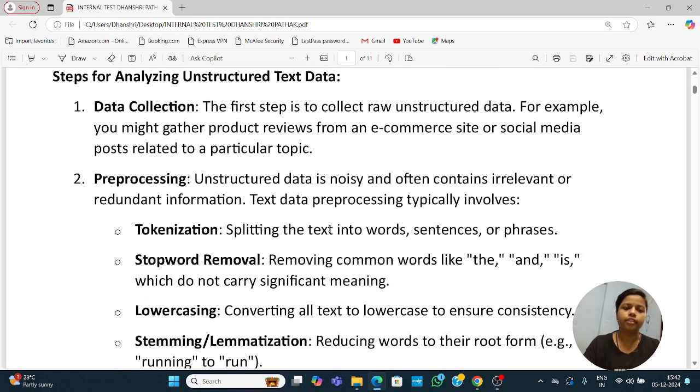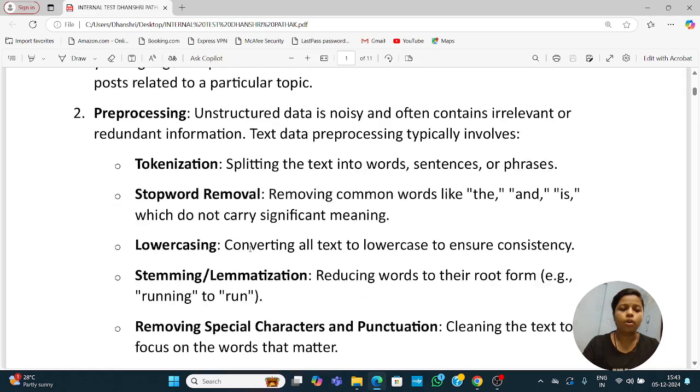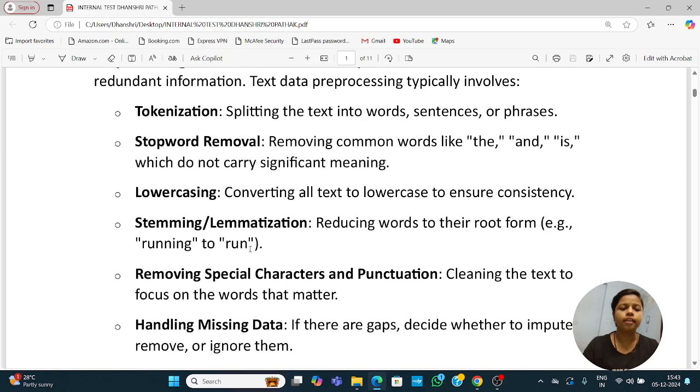Step 1, data collection. The first step is to collect raw unstructured data. For example, you might gather product reviews from an e-commerce site or social media posts related to particular topics. Next, the second step is pre-processing. Unstructured data is noisy and often contains irrelevant or redundant information. Text data processing typically involves tokenization, stop word removal, lower casing, stemming, removing special characters and punctuation, and handling missing data.